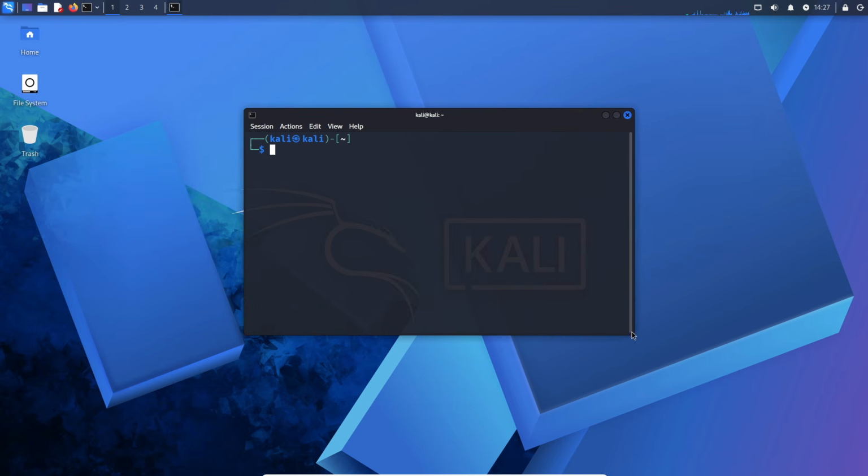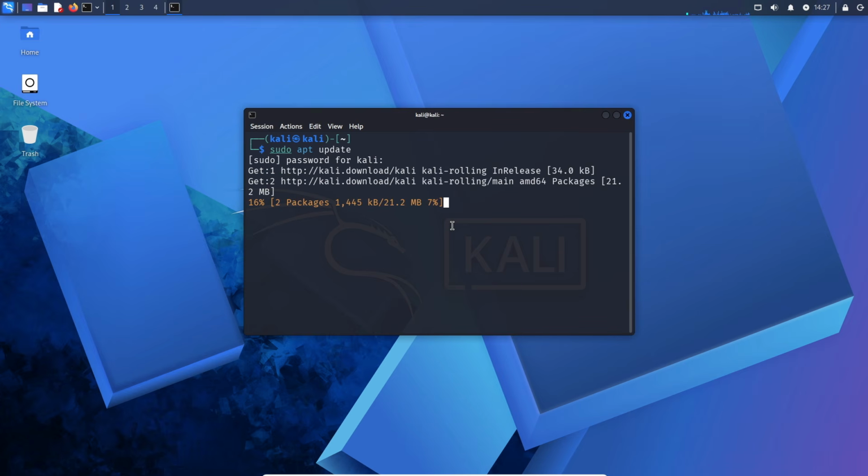The very first command will be sudo apt update. That will update all the applications. It will ask you for the password, so enter the password, that will be kali. And it will now be updating all the applications. Again, you have to wait for some time, it won't take much time.